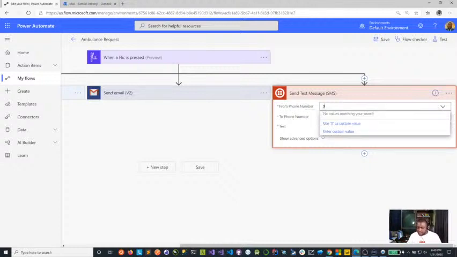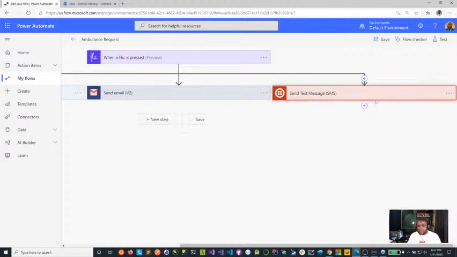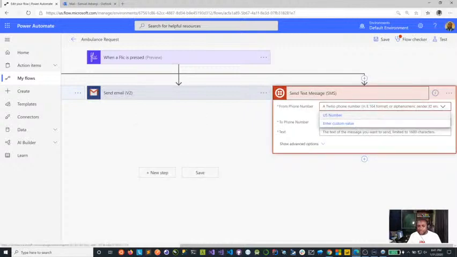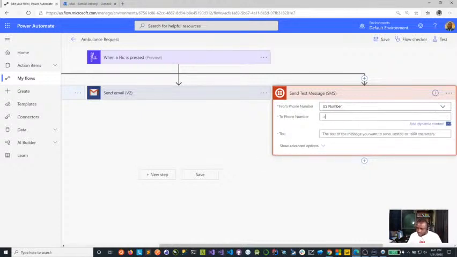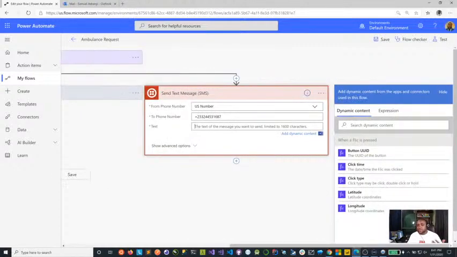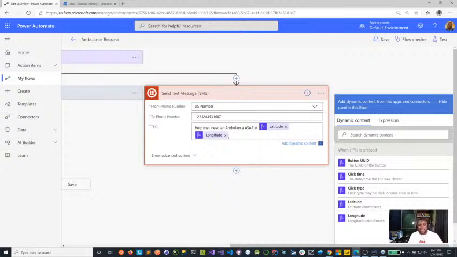So let me do this. Plus 233 244 5316 87. That is my phone number. I have a number on Twilio, and this is where it's going. So plus 233 244, I put that here. And for the text, I can also add dynamic content here. That's the cool thing about it: you can get data from previous connectors you use. So I'll say, help me, I need an ambulance ASAP at, and then I'll put my latitude, space, my longitude. That's just a text message I'm going to send.